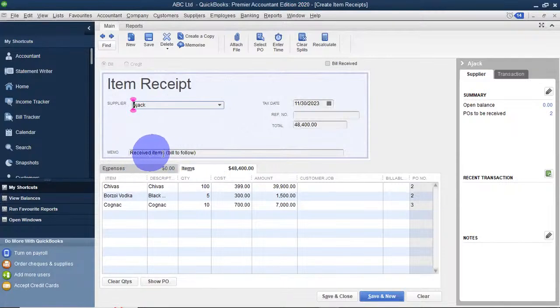Notice right now, I have received items, bill to follow. I haven't entered the bills. Say save and new, because I want to receive more items.